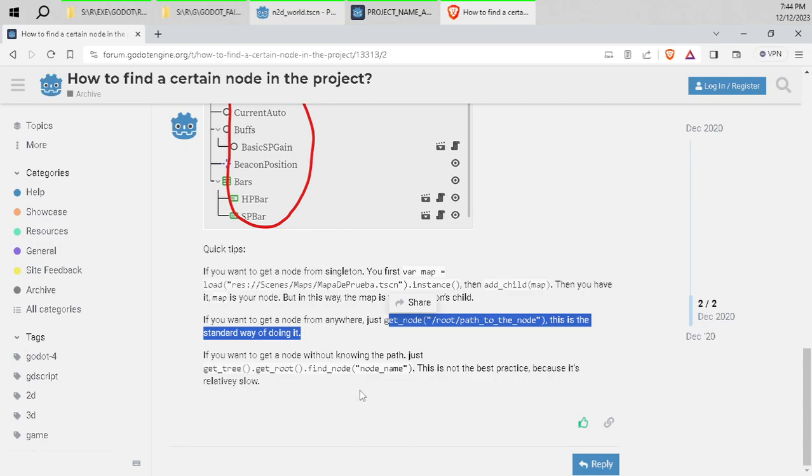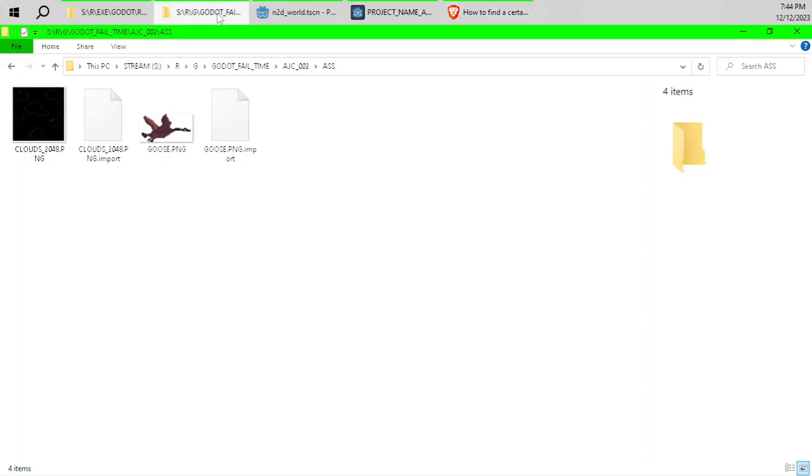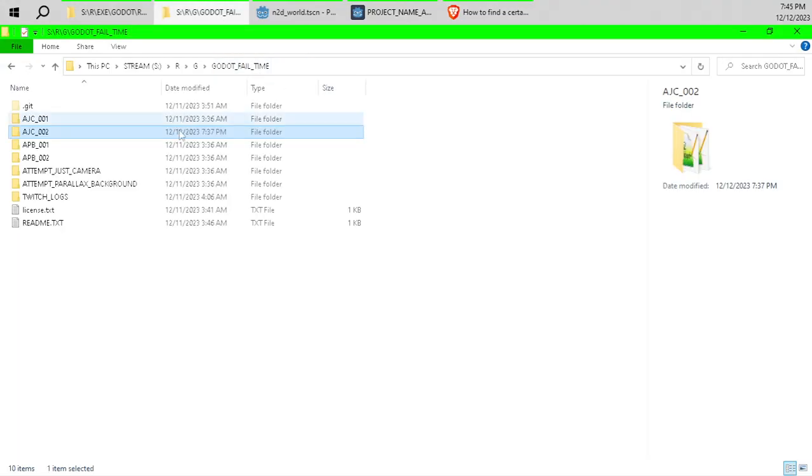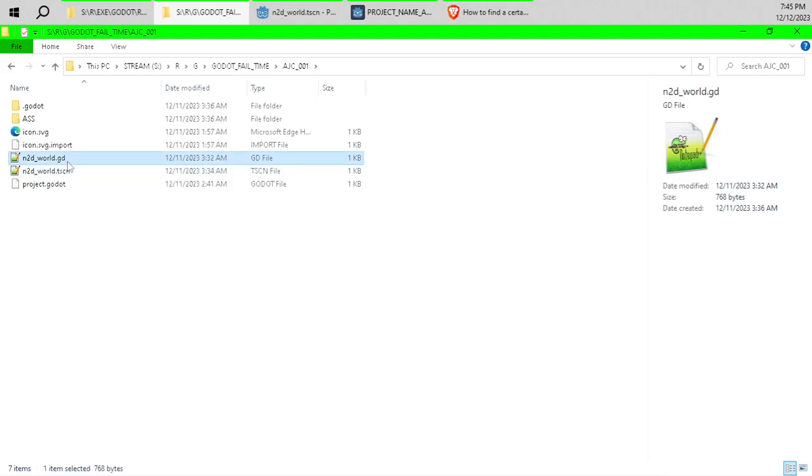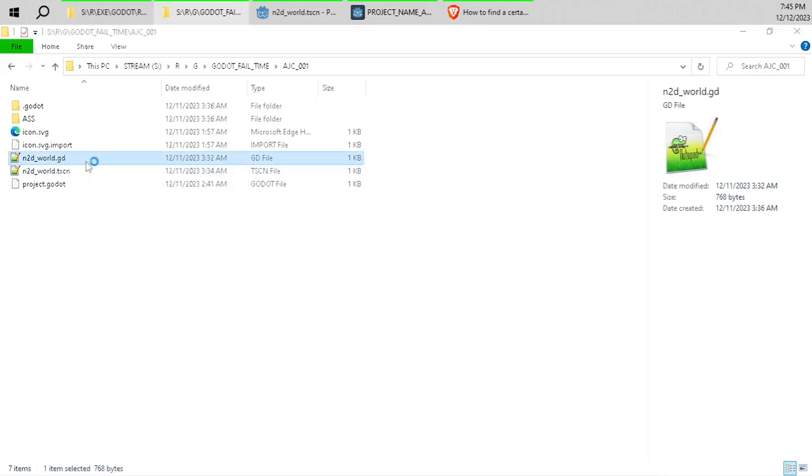So it looks like we want to use get node. Now I already have another project where we're already doing this. So the question is, can we find the other code we already wrote and see how it was done in the previous project? So here is our previous project, and there's a Godot script here, node2dworld.godot script. Why don't we double click that and see how we got the node last time?